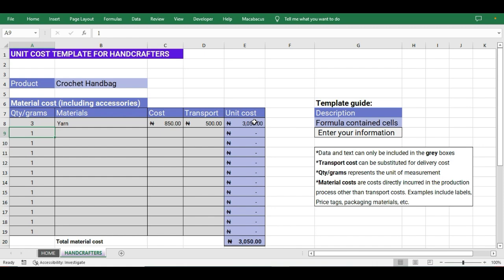Then our accessories, we use let's say 3 buttons. We have 3 buttons times 50 naira, that's 150.